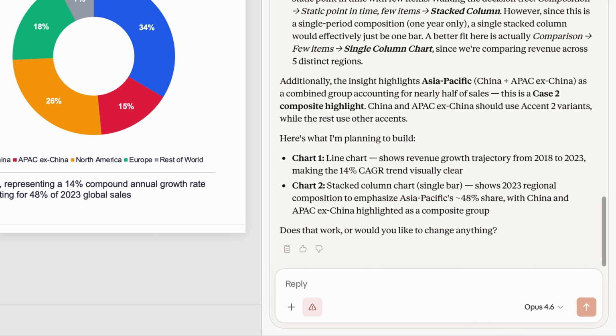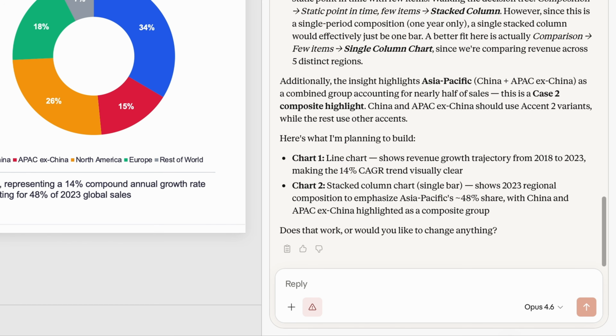And for our data, it proposes two charts, a line and a stacked column chart. And this is based on the decision logic that I defined in the skill. As part of this step, it also compares the insight with the data to understand whether any data on the slide needs to be highlighted. So for our example, the insight talks about Asia Pacific as a category. And because of this, Claude suggests using highlighted coloring to make Asia Pacific clearer on the chart. And we're happy with this, so we'll just say yes.